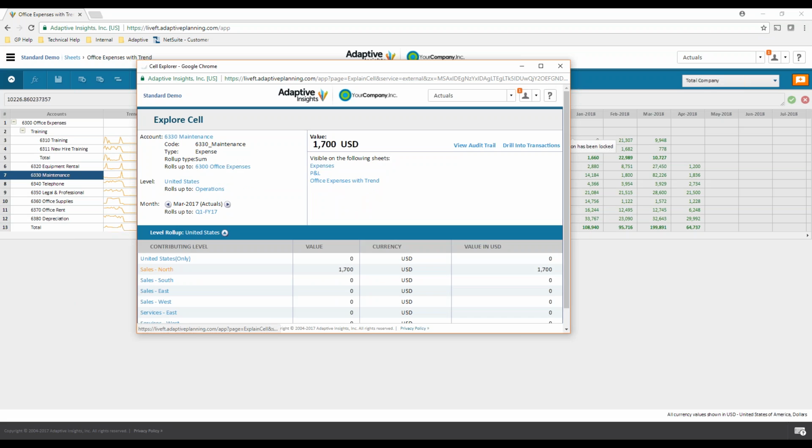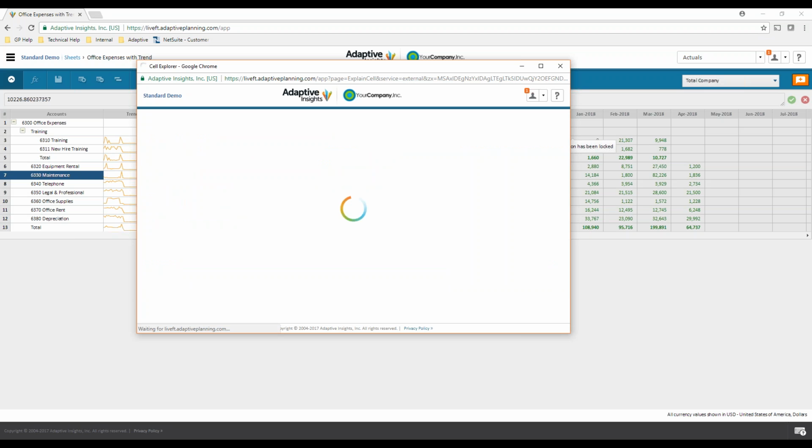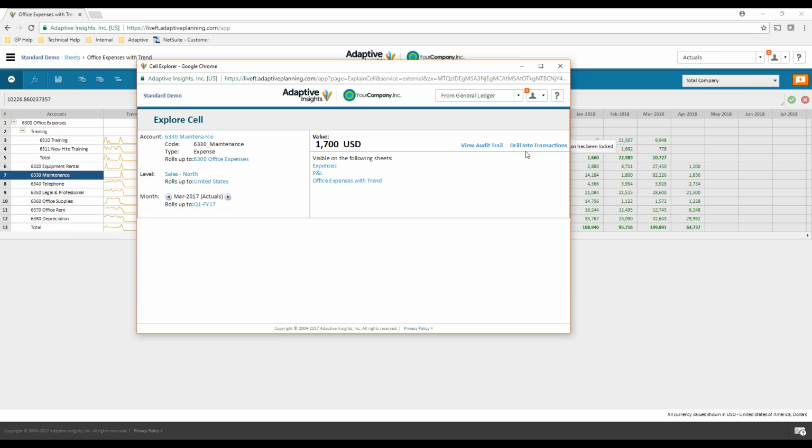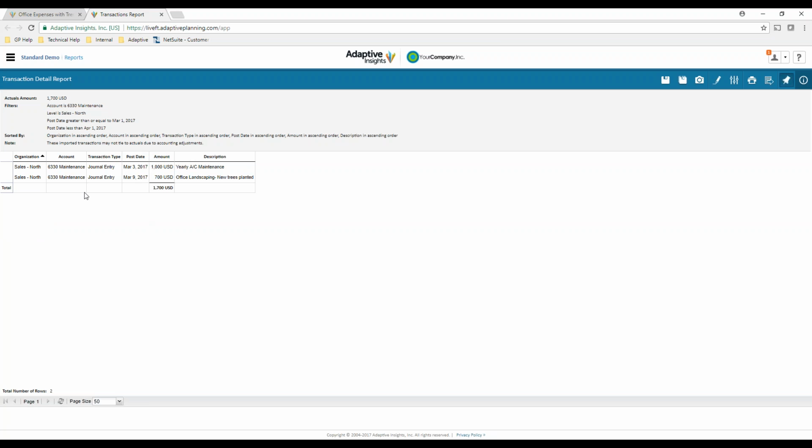So if I go back into that sales north, eventually I'm going to reach the very end, and I can see for this 6,300 maintenance account, after drilling through into sales north, there's 1,700 of that that's making up that value. And then if I wanted to, I can go even further and drill directly into my transactions. And then I now have a transaction report that shows me the transactions that are making up that $1,700 value.